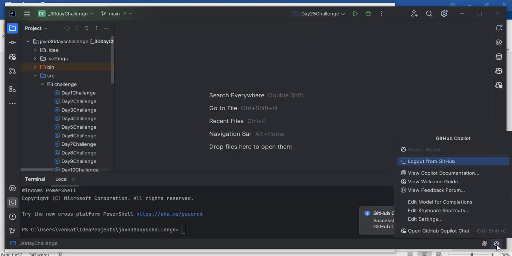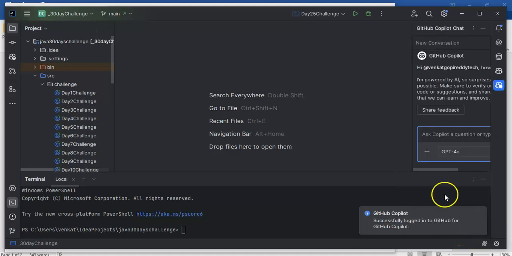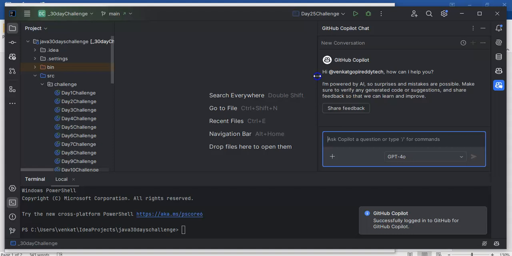Now just see, we can open GitHub Copilot here; if we click on it, it will open.